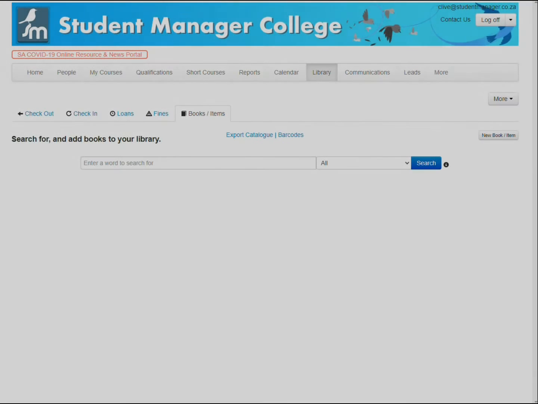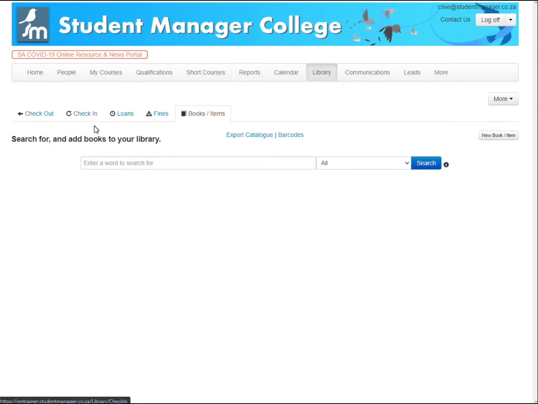So getting started in the library, just so you know, this is the library section. You can see there's checkout, check-in, loans, fines. This is the catalog. It's speaking about all the books that are in here. And once you create codes, being able to create a barcodes list. You can look at your keywords and you can perform a stock take.